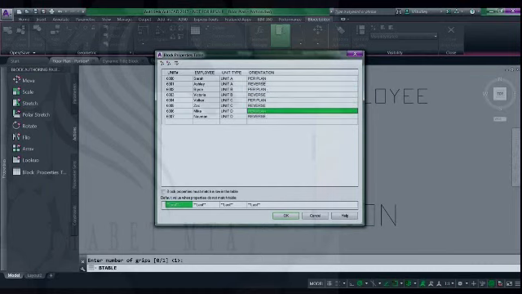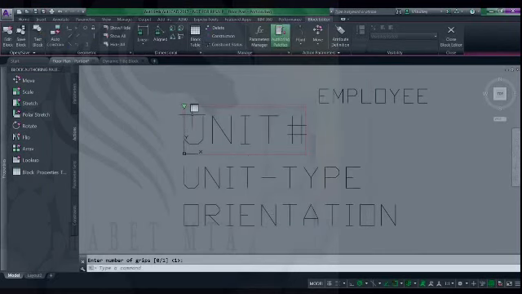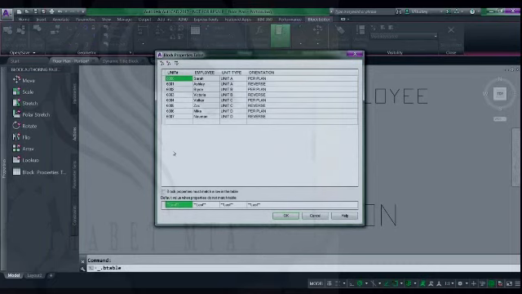There we go. Got it. Okay. So now I'm going to click OK. I've got my block properties table filled out. If I need to come back into the block properties table for some reason, just double click on it and you can modify the data.